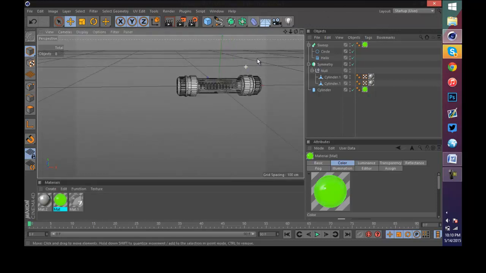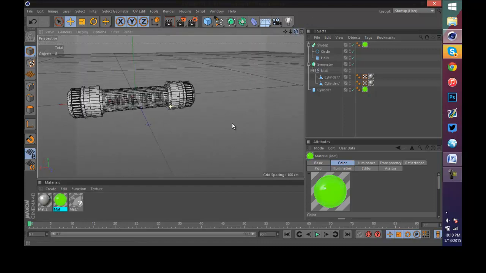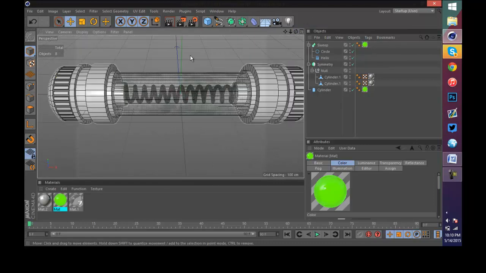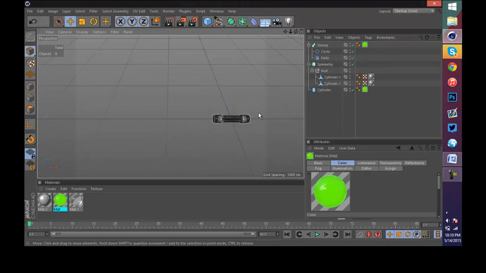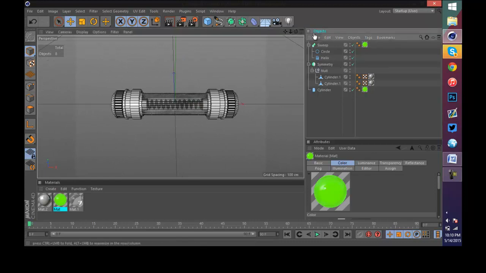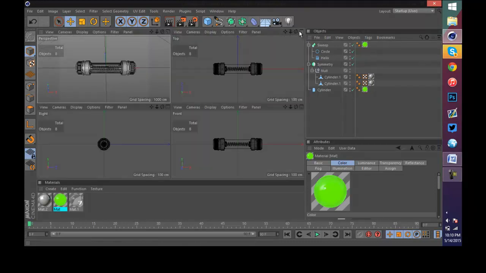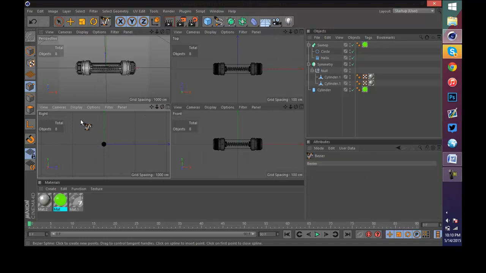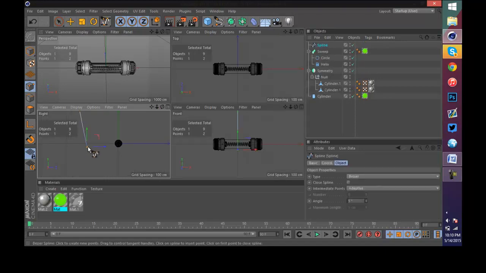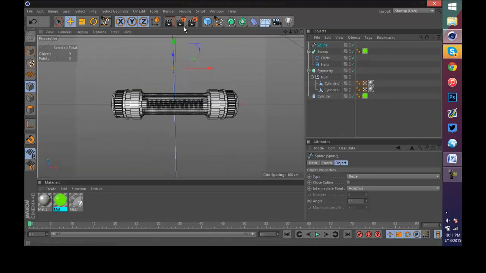Alright, so next we're just going to start and do a very, very simple but very effective studio. This is a technique that pretty much everyone learns, especially when you're just starting out and such. So we're just going to take a spline. I'll just use a Bezier spline and just drop it down. And there we go. And just make a little thing like that.